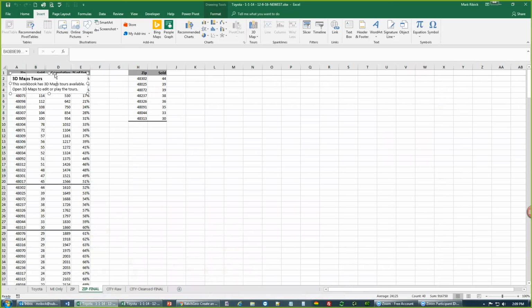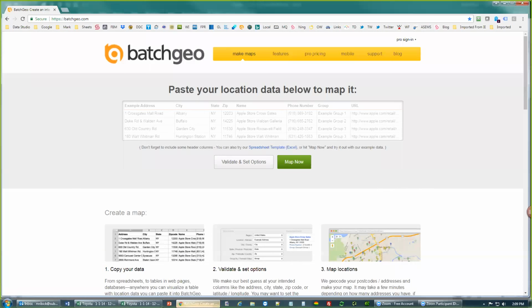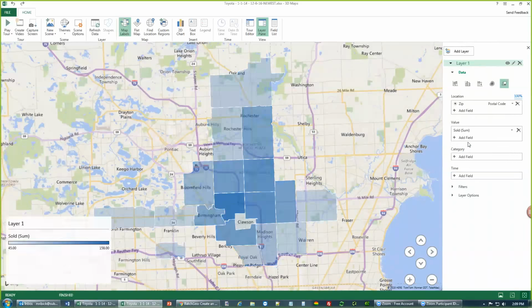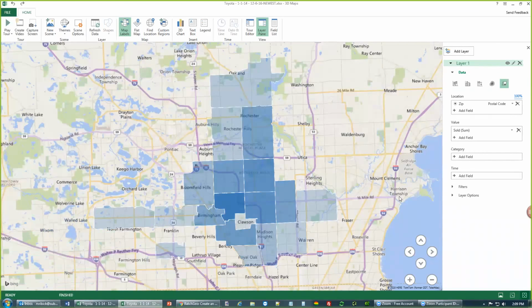The other thing it does is it puts this obnoxious warning in your file to tell you got a 3D map tour. But it's picking up these labels up here that you saw when I first started this. So I tell it the value that I want to build this map based on a coloring scheme, which is sold in my case, the number of units sold. What you see is it colors the zip codes, and the really dark colors are where you've sold the most, in this case 158. Some of the really light colors are where you've sold the least, in this case 48. I also get rid of this because I don't really know what purpose that serves.